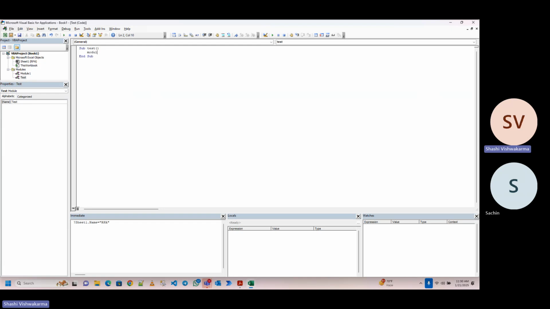Let me type it. One more thing, Sachin, I will tell you in the classes as well: shortcut keys. Suppose you are writing something, and you are not getting a suggestion here. Then you need to press Control J. When you press Control J, you will get the suggestions. Okay? So suppose I am writing Sheet1, right?